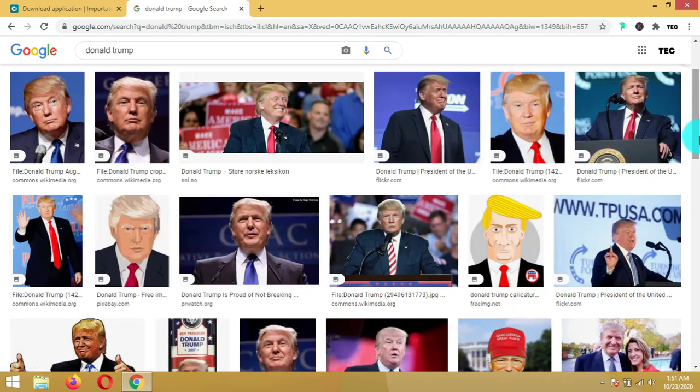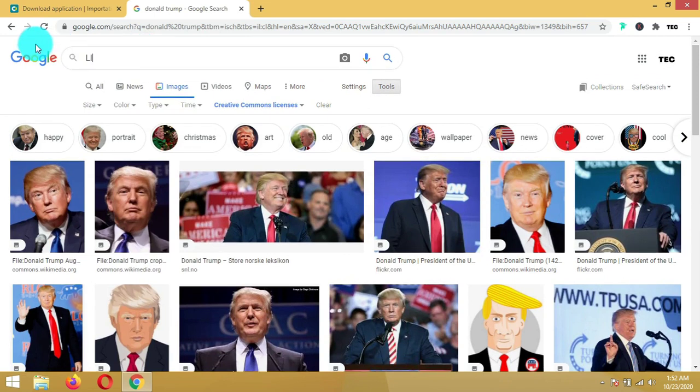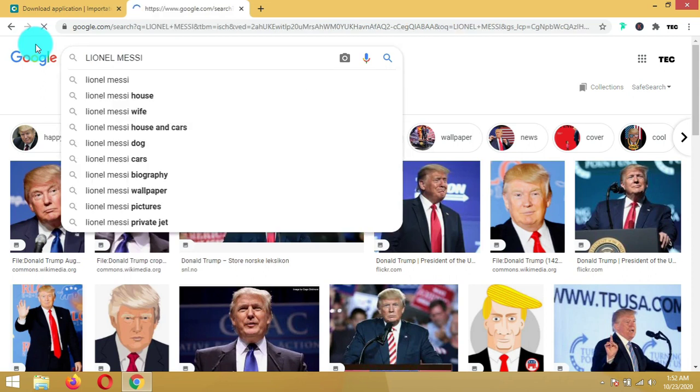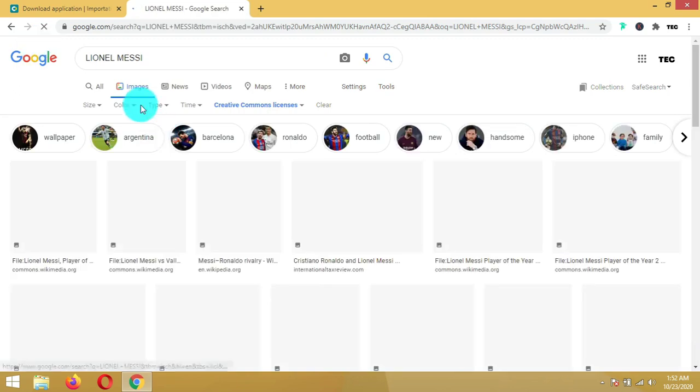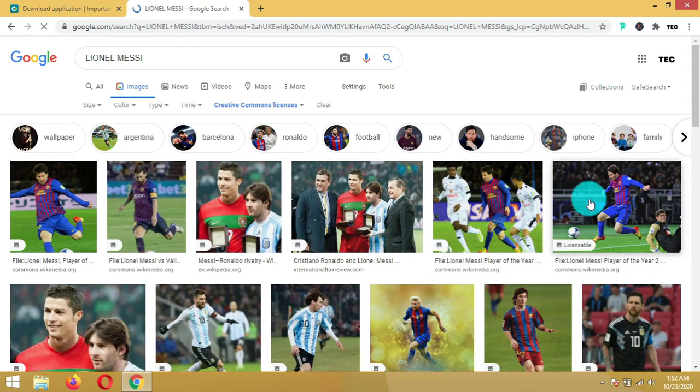So any image you're looking for at all is already on Creative Commons License. So for instance, I'm looking for an image on Lionel Messi. It's still under Creative Commons license. All these images here are free and you are permitted to use as many of them on your website, and you would not have any copyright violation issues. Now this is method 1.